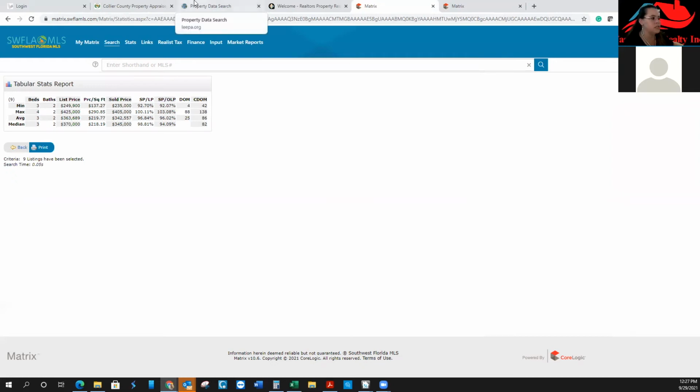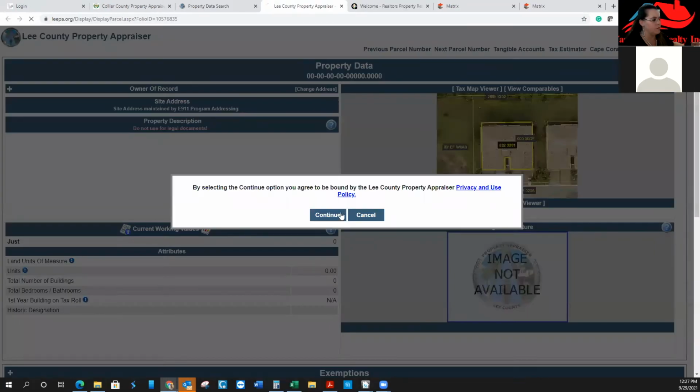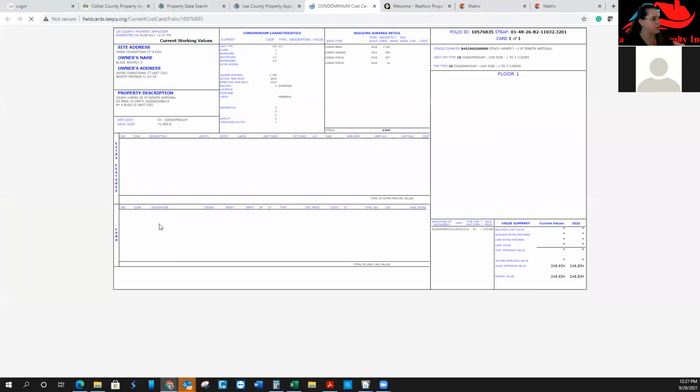Okay, we can do the same thing on the MLS for Lee County. The only thing I want to show you on LePaw is if it's a condo, if you click here, you can get the sketch here. In Collier County, you can't do that. You have to actually go into an old MLS or something like that.